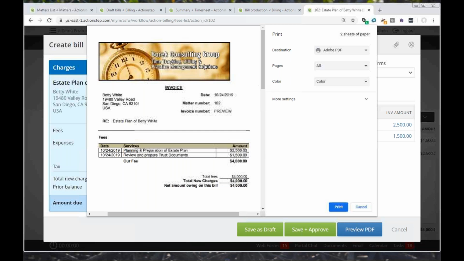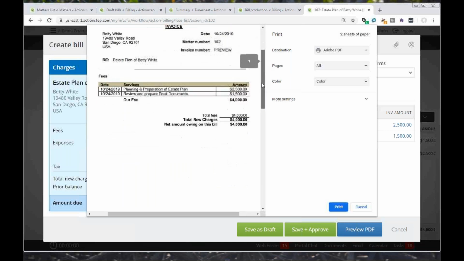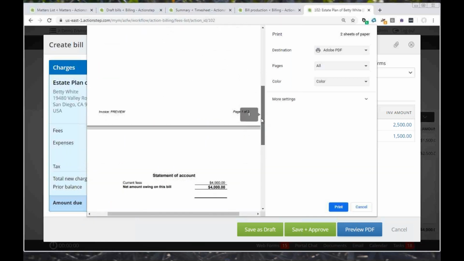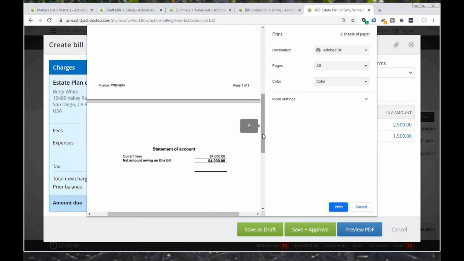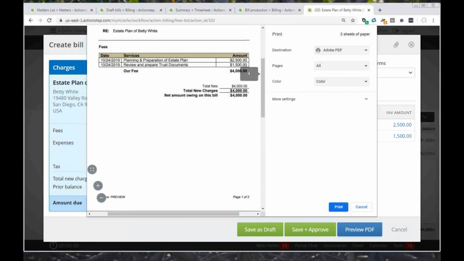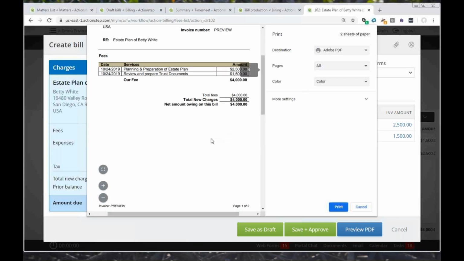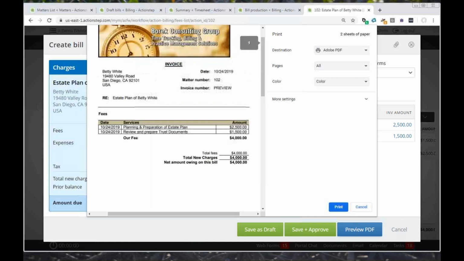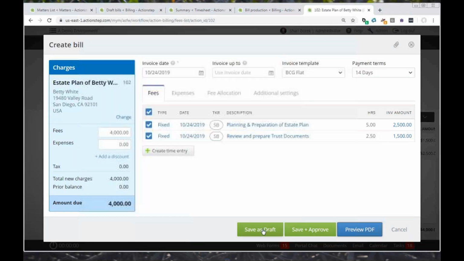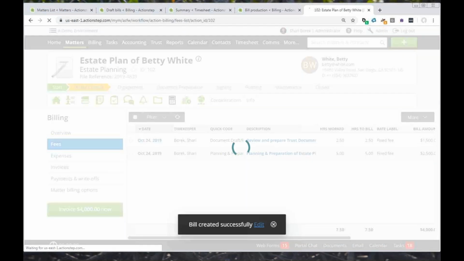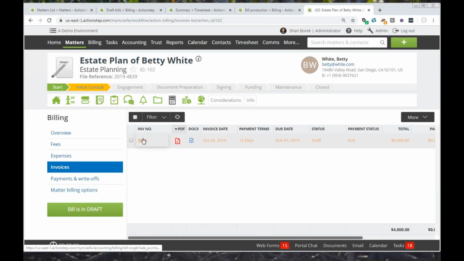As you can see, I've also included a logo, and I might have other information that I will include. In this case, I have a statement of account, but maybe I have a footer that I want to use, or maybe I have other information. This allows you the flexibility of seeing exactly what you want and having the client see exactly what you need. Again, I'm not going to print this for our purposes, but let's say that we are going to save that as a draft. This bill is now in the draft stage.